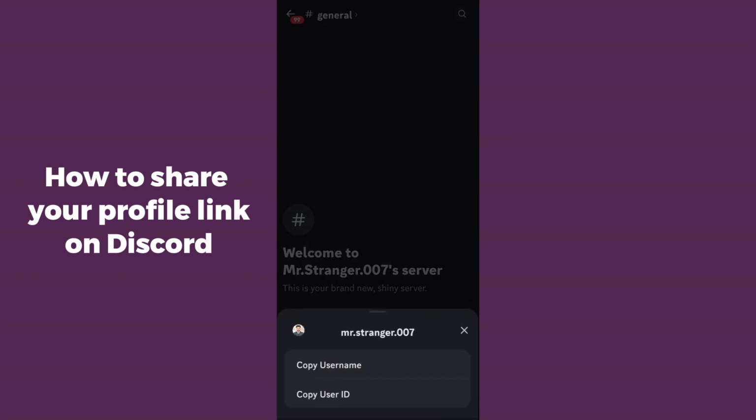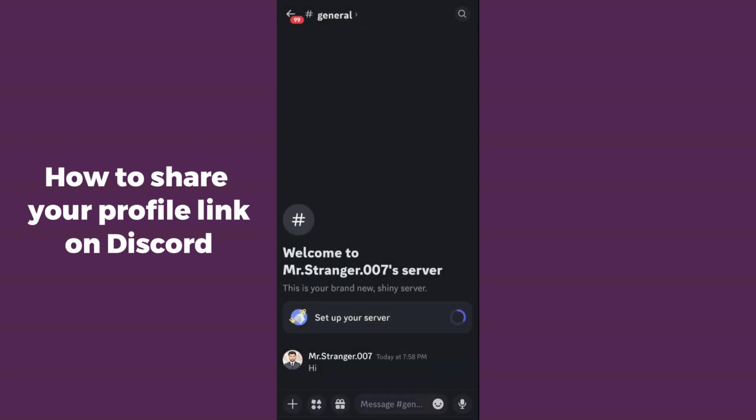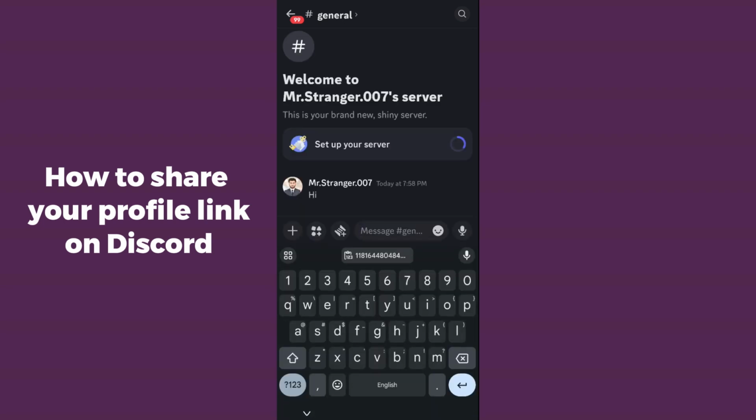After clicking on these three dots, now you have to simply click on copy user ID, which is the second option. After clicking on that, now you have to simply go to wherever you want, to whom you want to send your profile link. You have to simply go to that and send this.